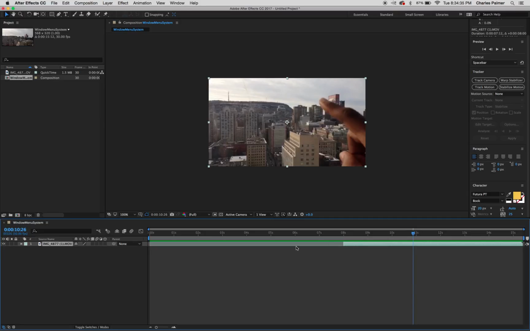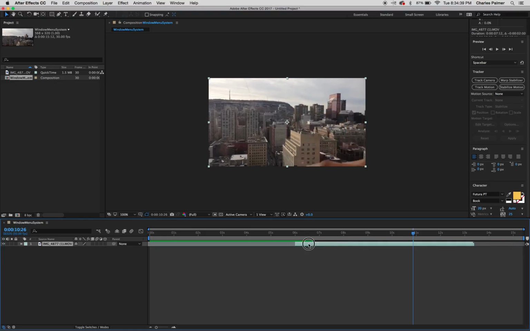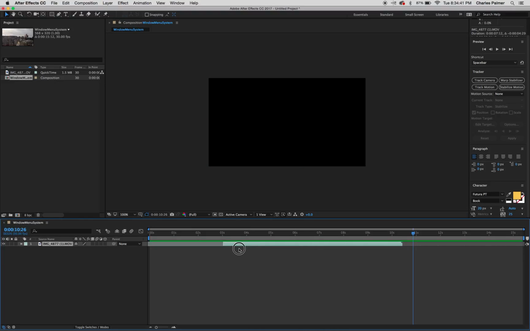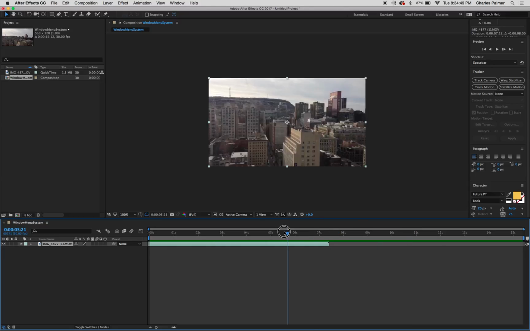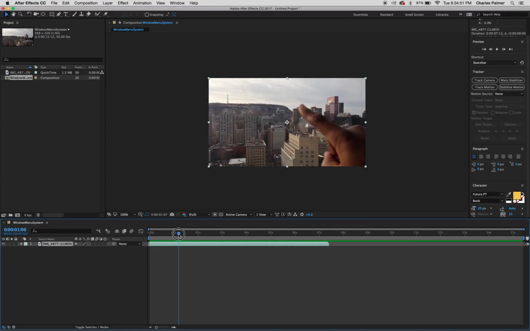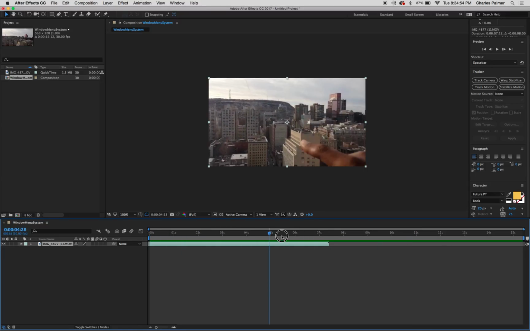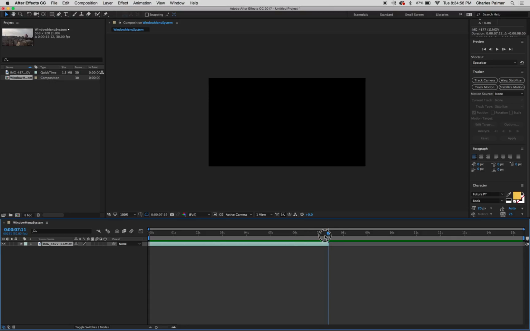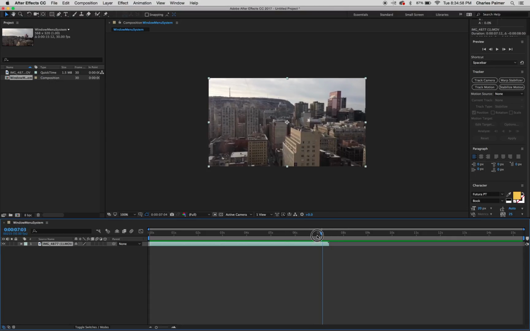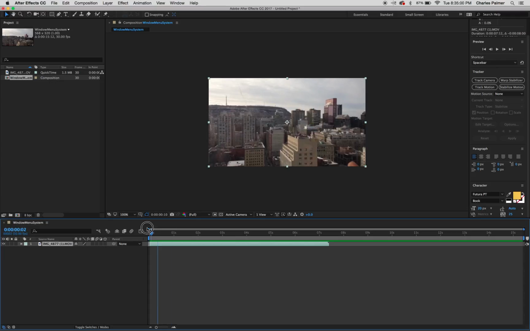So now that we have that trimmed, I'm actually going to grab it and drag it all the way back to the beginning. If you add the shift key, it will snap when it gets to the beginning. Right? So there's a shift key and it snaps right in. So now our composition, instead of being 15 seconds long, it's a little over 7 seconds long. And that's all we need.